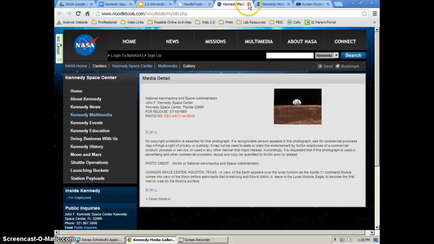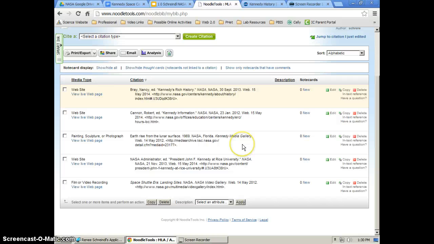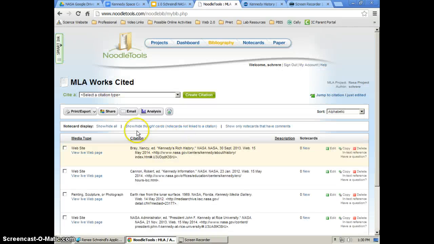So citing on NoodleTools is extremely handy the whole time that you are preparing your presentation. When you're ready to export it, you simply use this button here and you are all set to put it into your presentation. If you have any further questions, you can always ask Mrs. Adams or myself. Good luck!